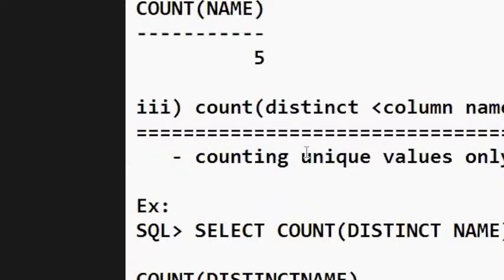Okay, so these are the functions, the predefined functions, whatever is there in our Oracle, that we discussed. And user defined functions also.